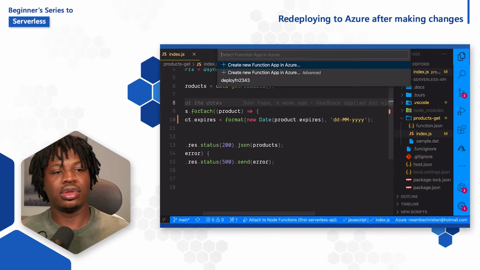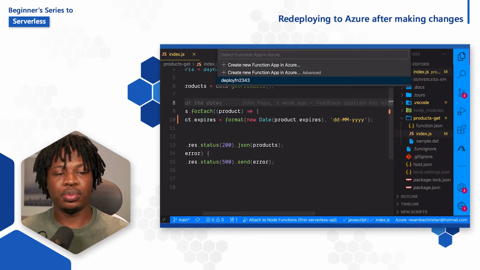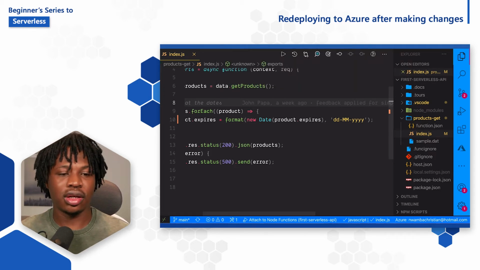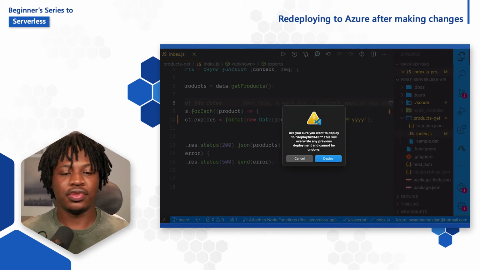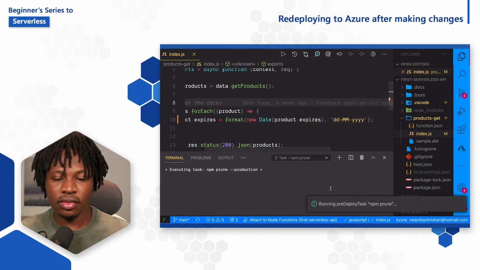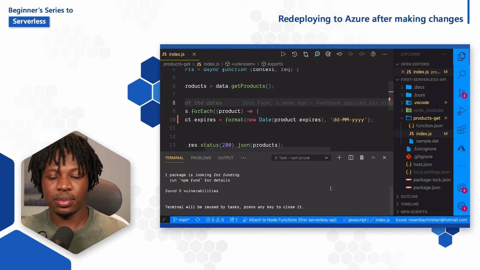Now you'll be asked to either choose to create a new function app in Azure or deploy an existing one. So in this case, we have an existing function we created previously. This is where we want to deploy the changes to. So if you hit enter, you'd be asked if you want to override the changes in this previous deployment, and yes, we want to do that. So if you click deploy, the deployment would start and you would need to give it a few minutes to finish up.